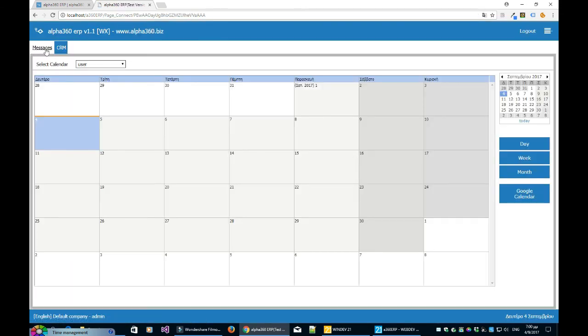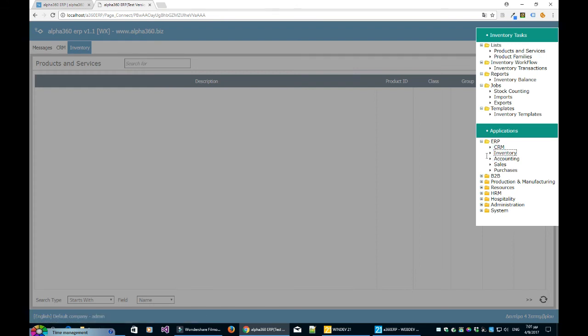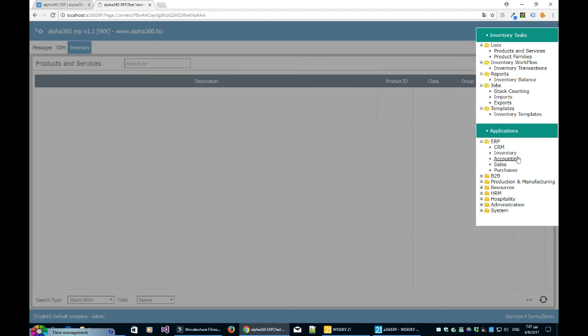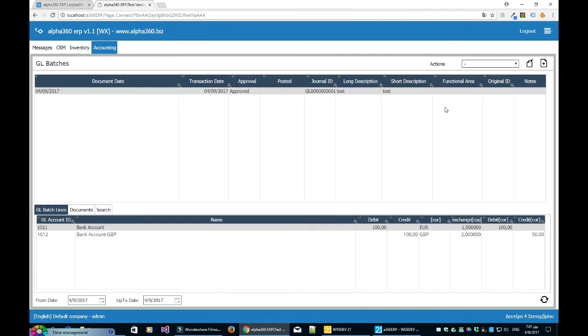Well, you see there is no menu before the messages area. Here is the menu. Now, this can be used when a user has a small desktop or for any other reason. Now, for users who have not seen it, let's go to this area here, go to accounting, go to GL batches. Okay, and now actions, just like the WinDev implementation, has also been implemented in WebDev.